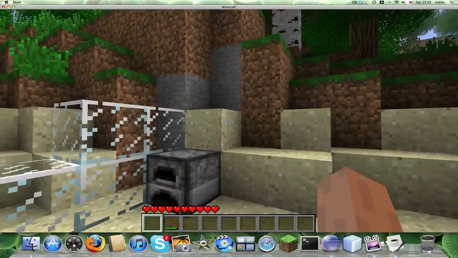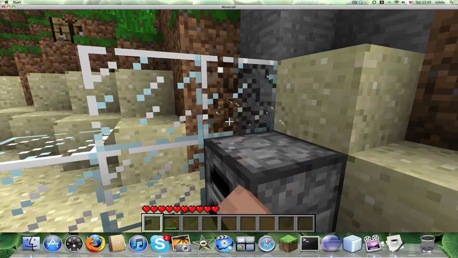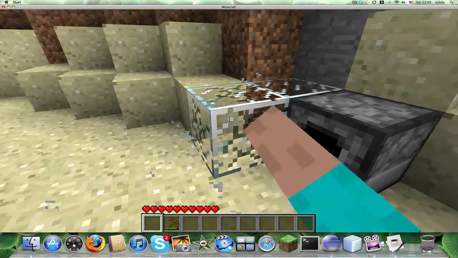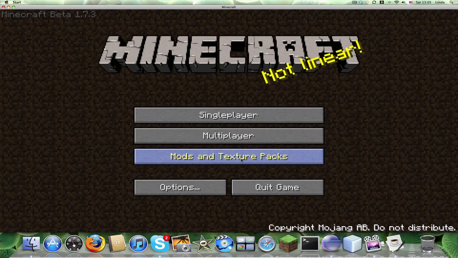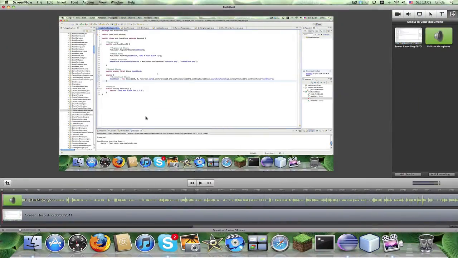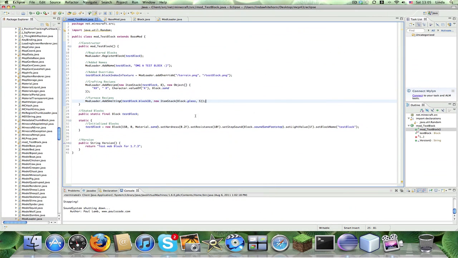So there we go guys, thanks for watching my third tutorial on how to mod Minecraft. This is how you create your own crafting, how you create your own furnace recipe. Sorry, that's my recording. So yeah, I hope you enjoyed guys. If you struggle with anything, please tell me in the comments.